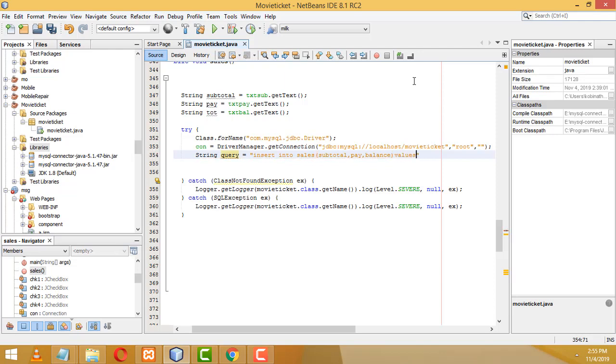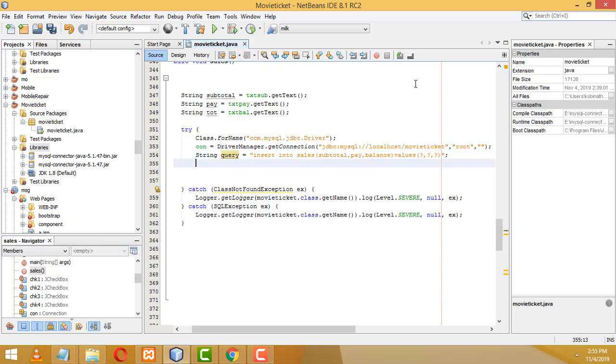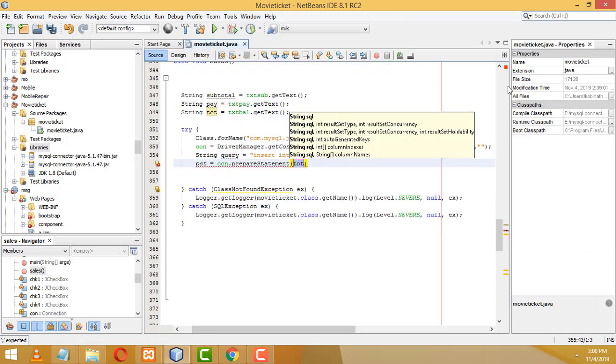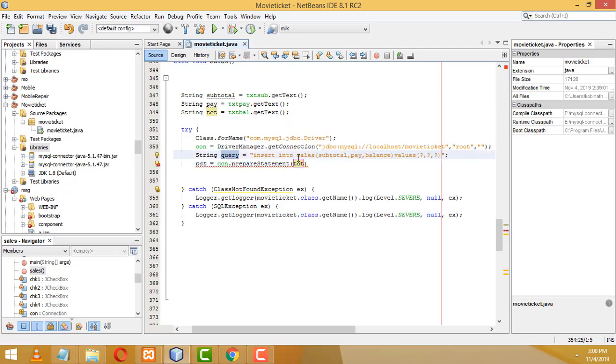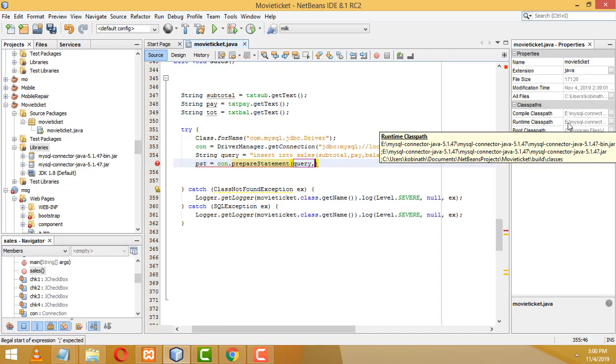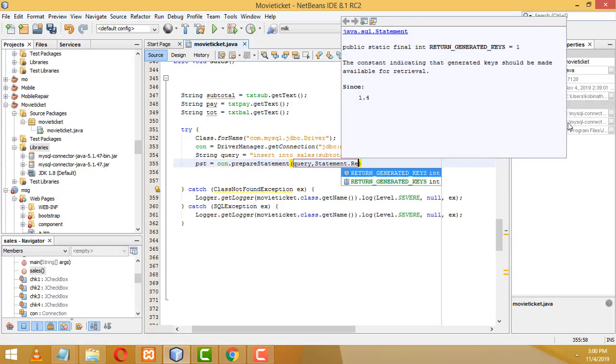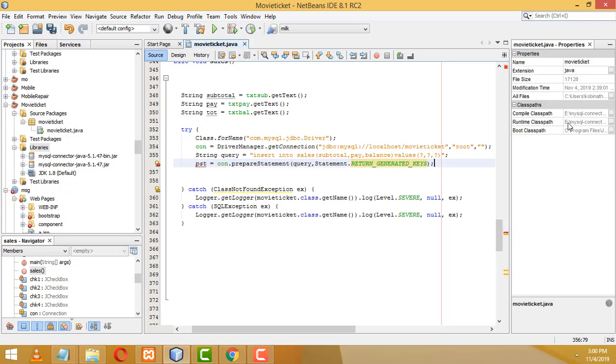Values. This is a prepared statement, so we have three question marks. Perfect. After that, we have to write PS1 equal con.prepareStatement. Here, first you write the query: this query, Control C to copy, Control V to paste here, comma, then Statement.RETURN_GENERATED_KEYS. This is the thing you have to write, generate keys, right?